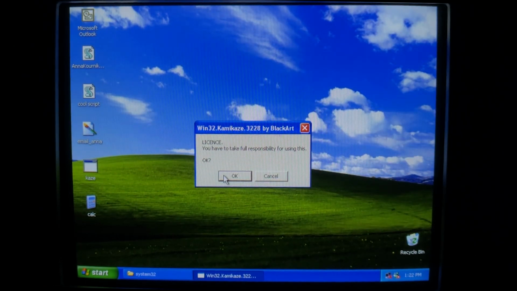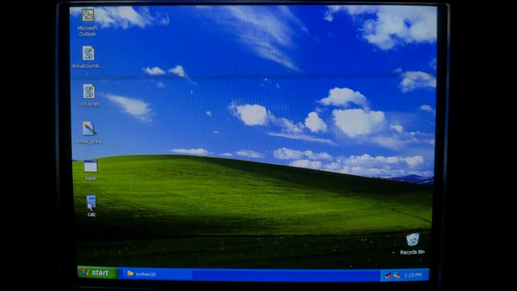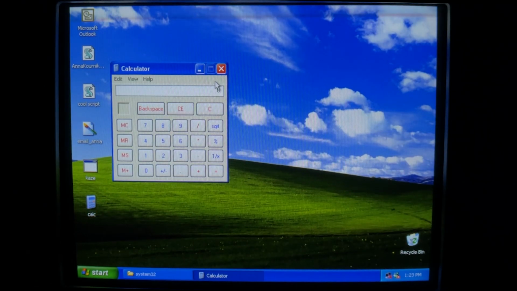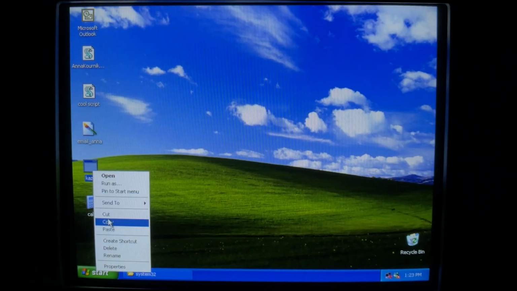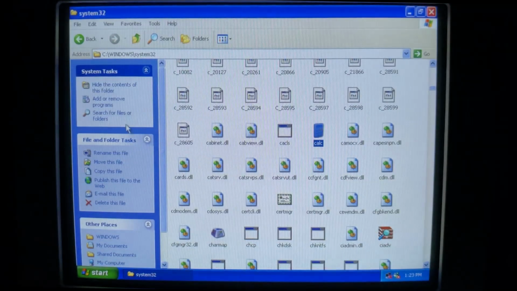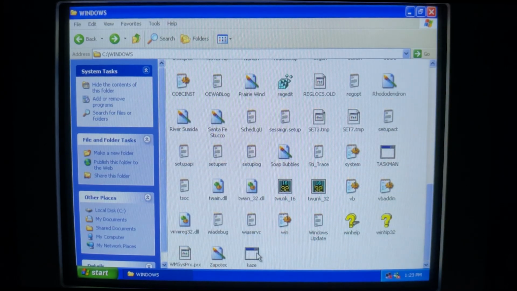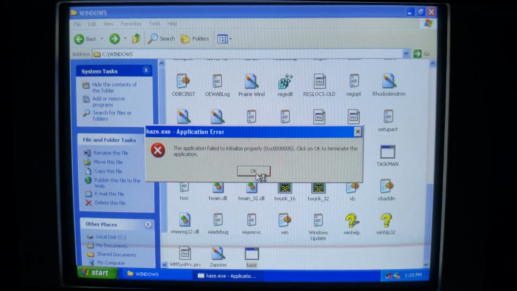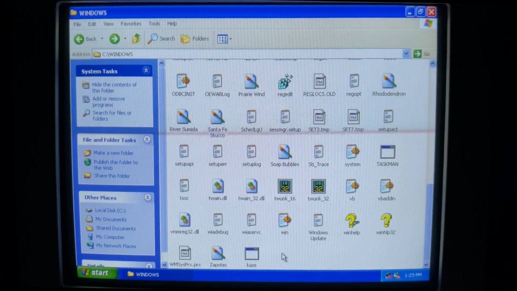Okay, we gotta take full responsibility, but in Windows XP this time. Go! Alright, let's try calc. Hey, it still works this time. Well, that's a good sign. Let's try copying this straight into the Windows directory and running it again. Here we go. Oh, well, now it failed to initialize properly. Oh, that's not good. It usually doesn't happen.